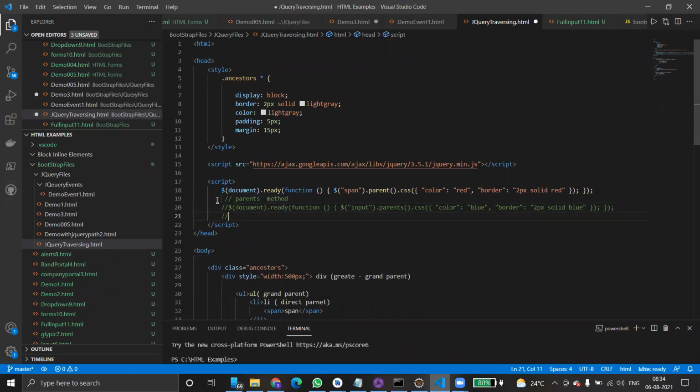Now there is another method, parentsUntil. This method basically returns all ancestor elements between two given arguments. Between two given arguments, it returns all the ancestor elements. For suppose there is a span. I'm just going to use parentsUntil. The parentsUntil method returns all ancestors.